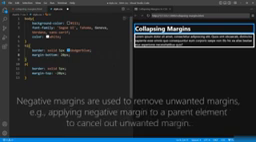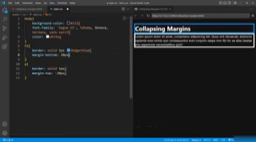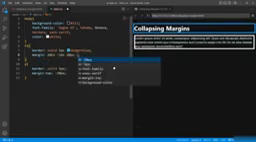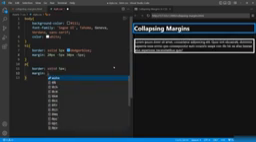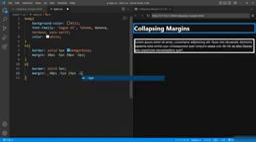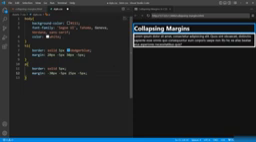Negative margins are used when you want to remove unwanted margins. For example, by applying a negative margin to a parent element, you can cancel out unwanted margin. You can also give multiple negative values to remove or adjust the space between the elements. So these were the few important concepts related to margins.